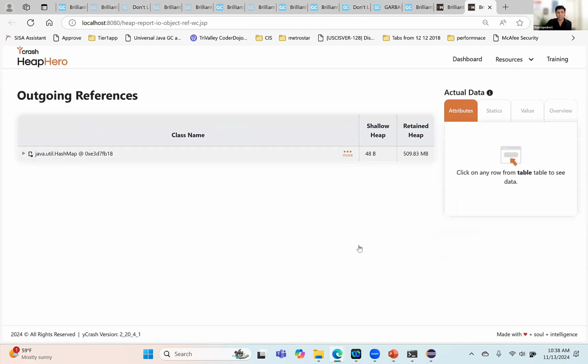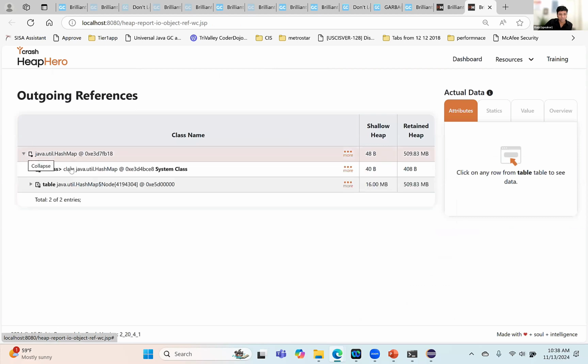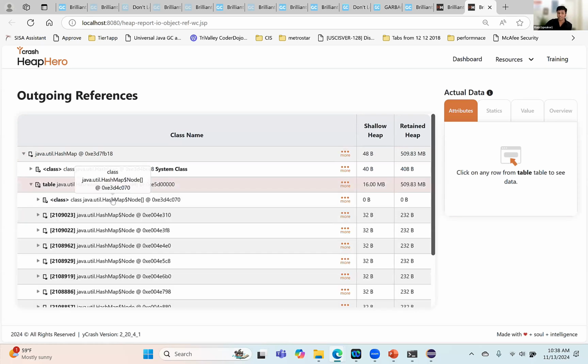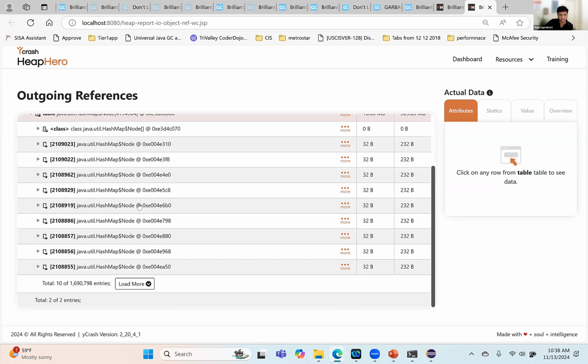Let me click on that. Okay, here is this hash map. You can see the hash map internally as a table. I clicked on this table. It seems like a very large table. Okay, now it has loaded. You see this table has about 1.69 million entries. About 1.7 million records are present in this table.